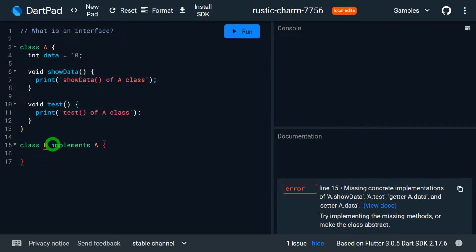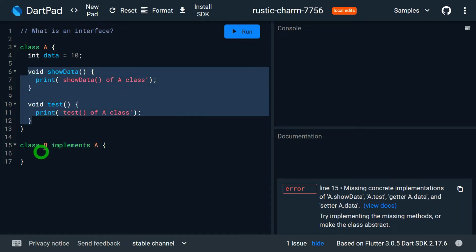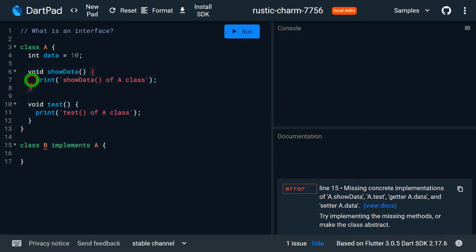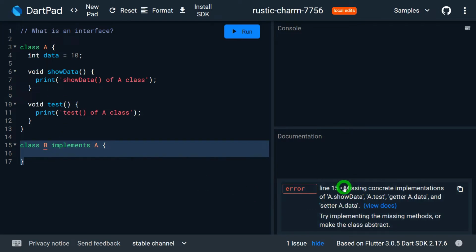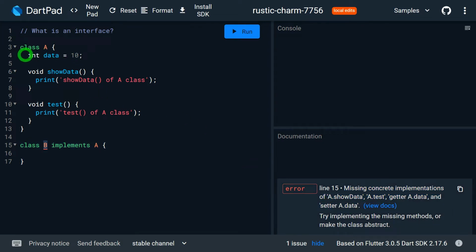This is because when we write implements A or implements some interface, instead of getting the entire definition of a method inside the class, it will only get the method signature. Frankly speaking, it will get the abstract method signature inside class B. That's the reason class B has to override all the instance members of the interface. Just look at the errors that we have got. It is saying missing concrete implementations of a.showData, a.test, getter a.data, and the setter a.data. As I'm not overriding this variable, it's compulsory for me to provide a getter or setter.